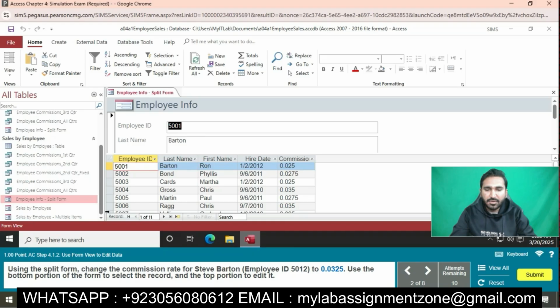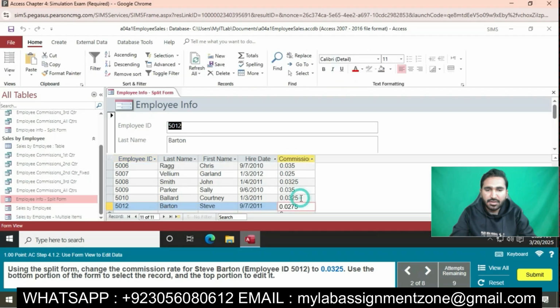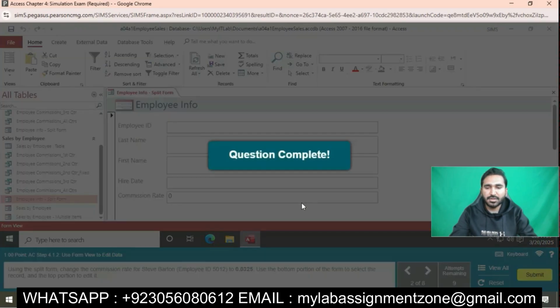Okay, where is Steven Barton? We will go to the Create tab. In the Forms group, click on More Forms and use the split form. Now we will go to Barton, Steven, which is here, and then we will have to change the commission rate of Steven Barton. Here it is. Okay, Barton, Steven. You can see we will have to change the commission rate to 0.0325. The question is completed now.